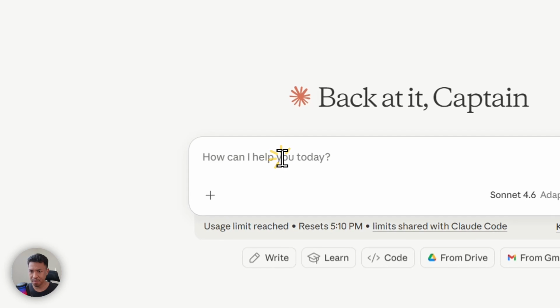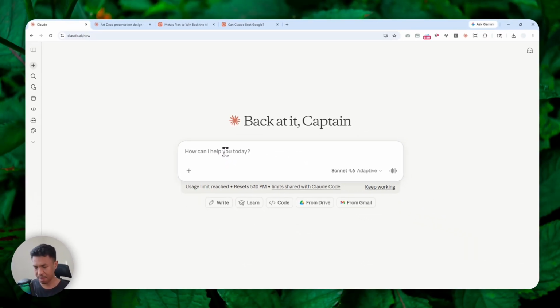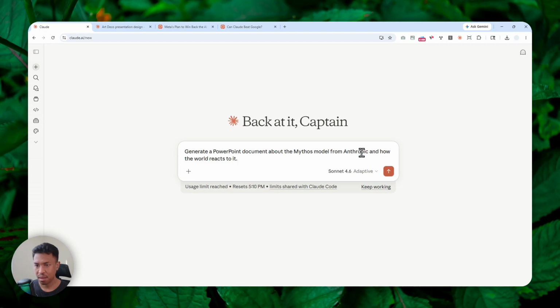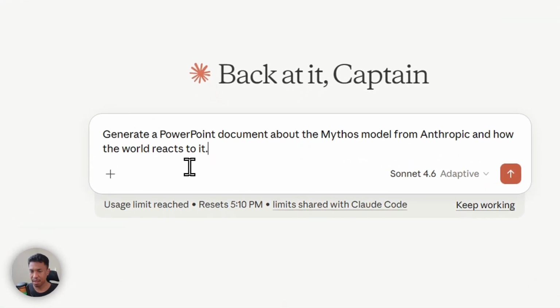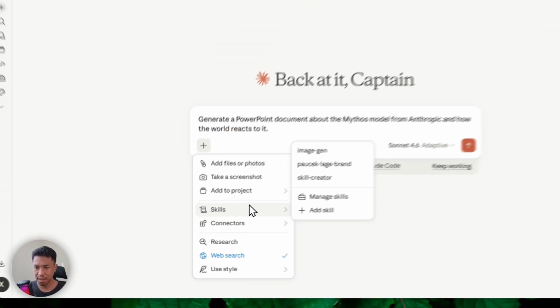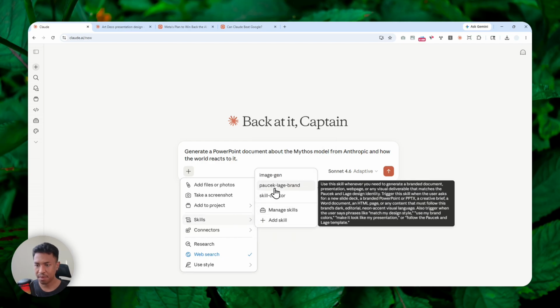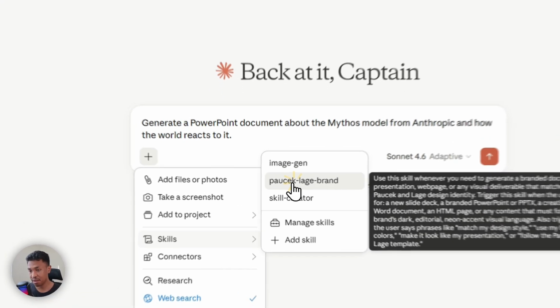So here, I'm going to start. Maybe I want to create a document about, okay, generate a PowerPoint document about the Mythos model from Anthropic and how the world reacts to it. Okay, so this is my prompt, and make sure that you are enabling the skill. Let me just check skills. Okay, sorry about that. Yep, this is the name of the file or the skill.